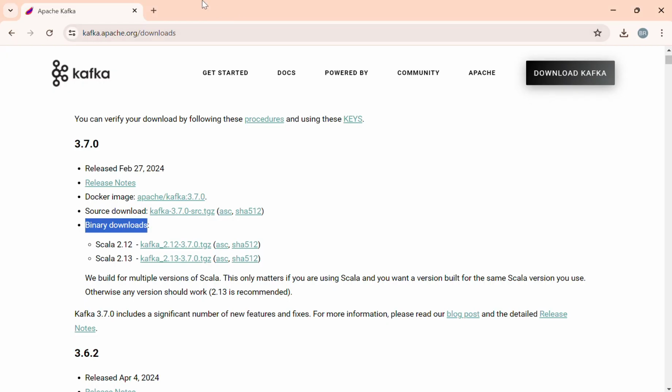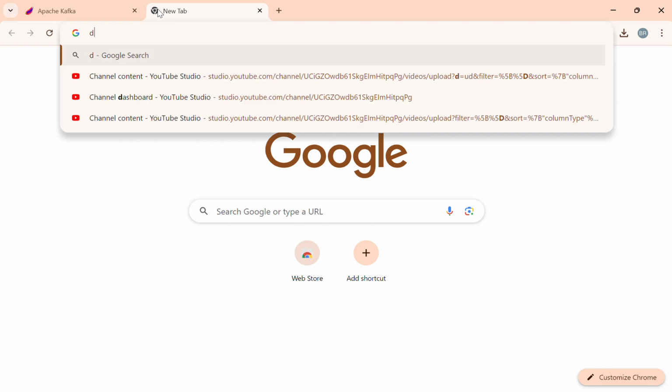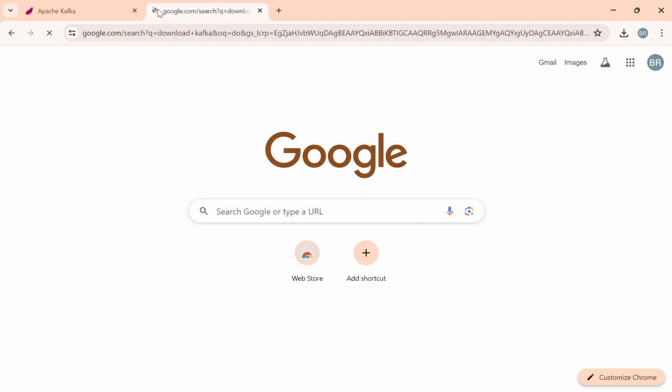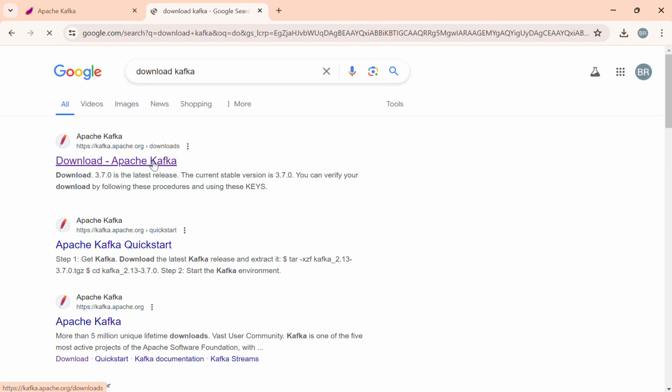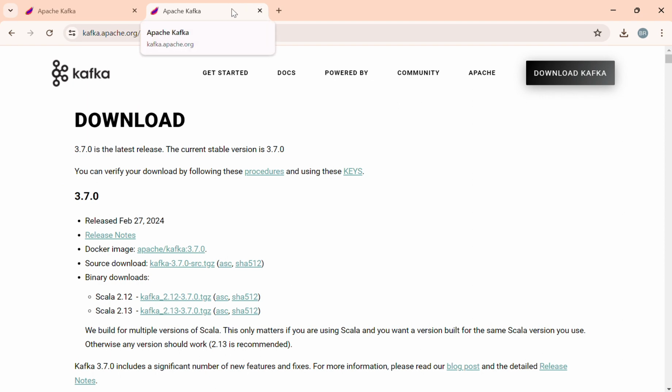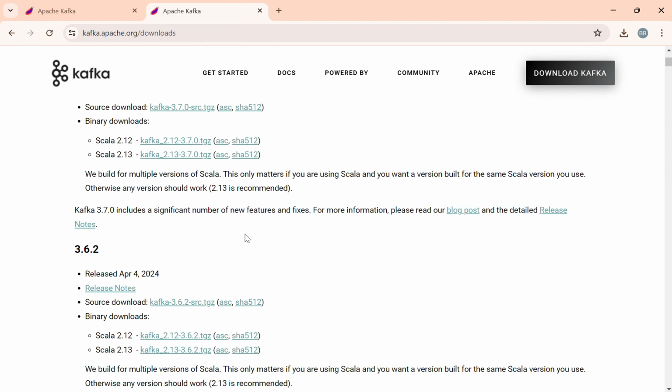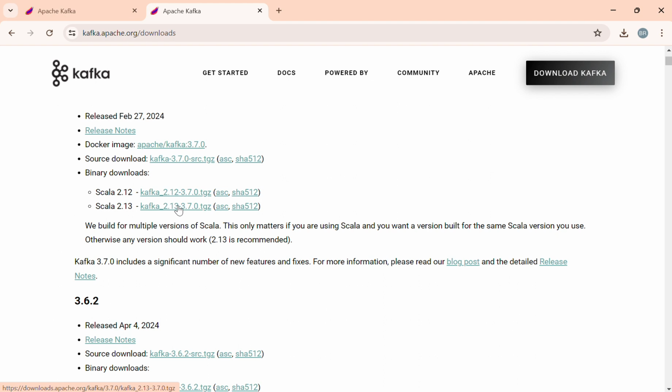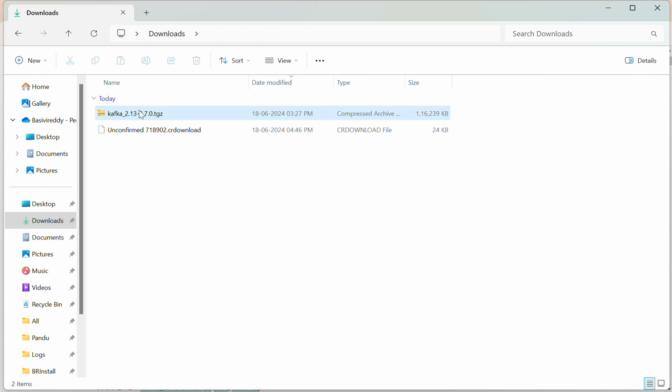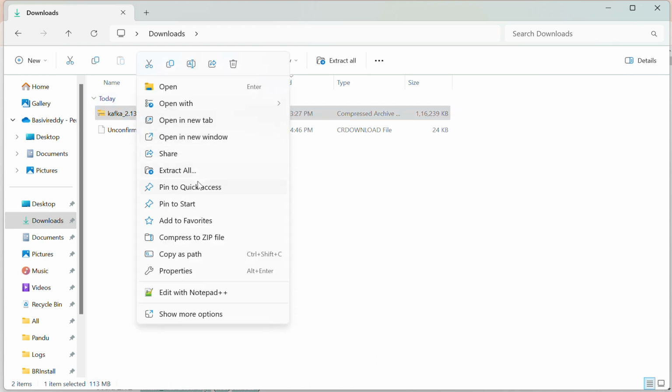So go to Google, download Kafka. It will take you to the page, there in the first tab. This is the same page. Keep a note to download only the binary downloads. Click on this. It will generate a zip file. Already I have downloaded this zip file. Extract this zip file.